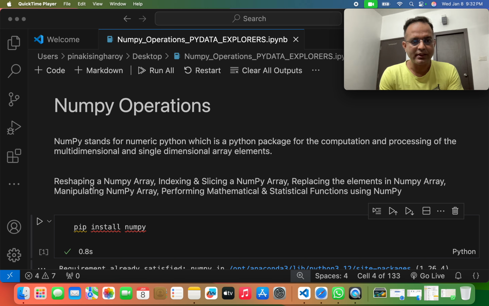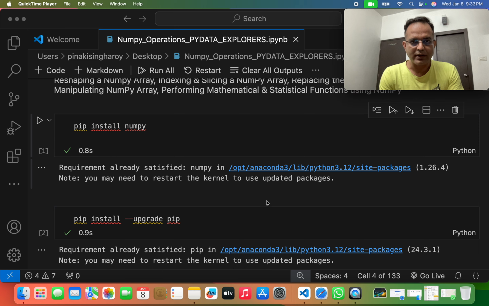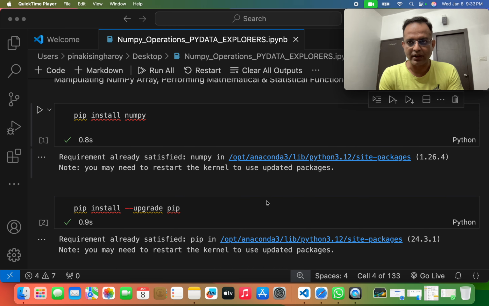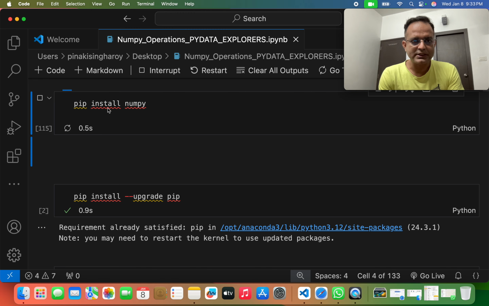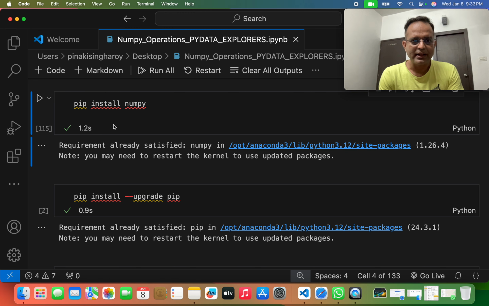This topic, reshaping, indexing, slicing, NumPy arrays, replacing the elements, how we can do these things, we can get to know when I run the program one by one. When you run this program in your Anaconda or VS Code, you have to do pip install numpy. What is the meaning of this command? Through this command we can install NumPy in that Python environment.